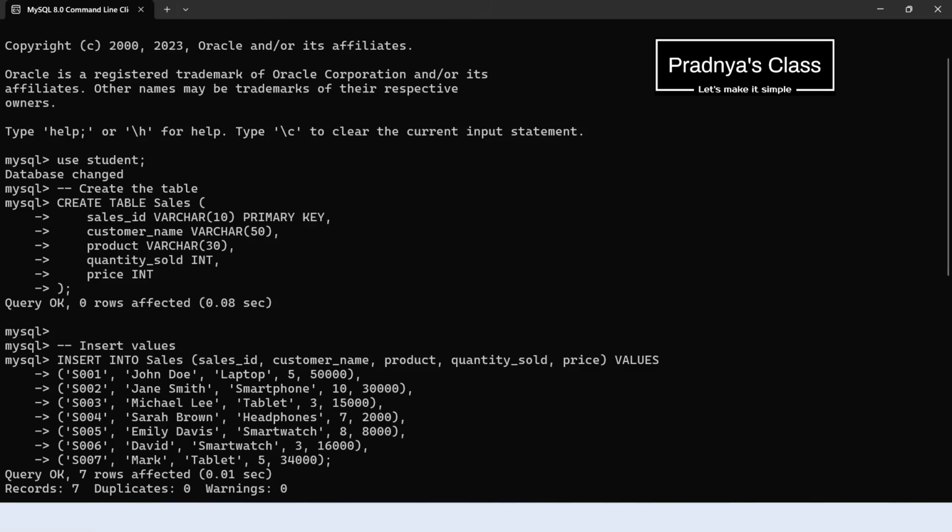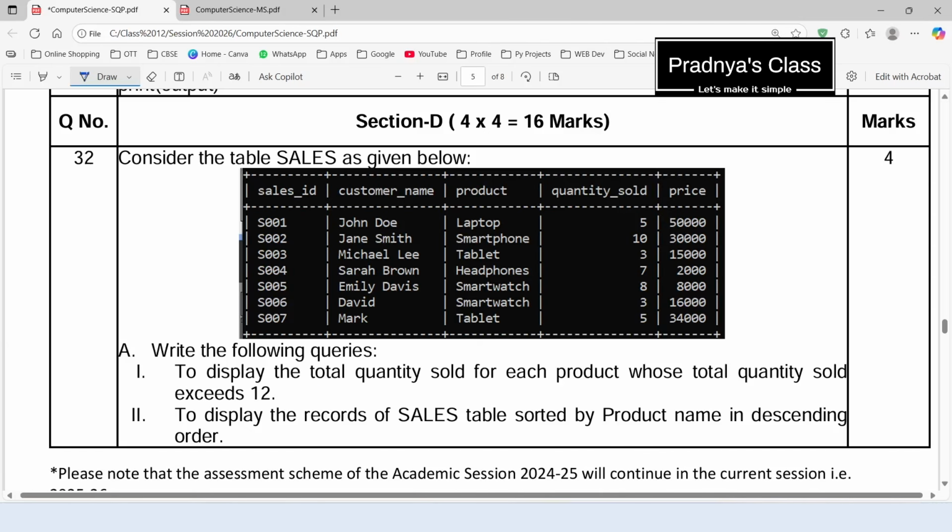Now let's read the first query: to display total quantity sold. Here is the field quantity sold and we need the total. It means we are using one aggregate function named sum for each product. Did you understand something here? We need to do grouping based on product. But I could see the condition for that grouping: total quantity sold exceeds 12.